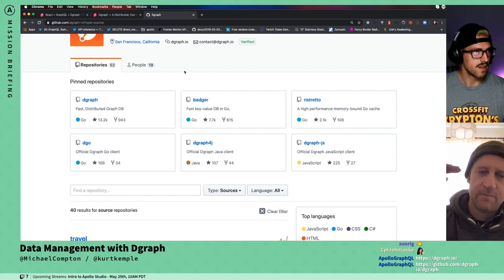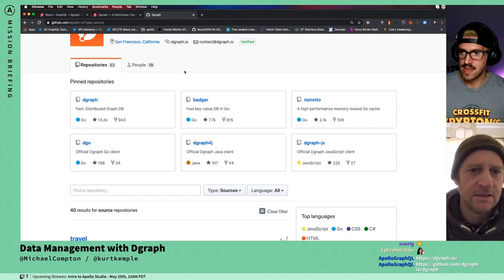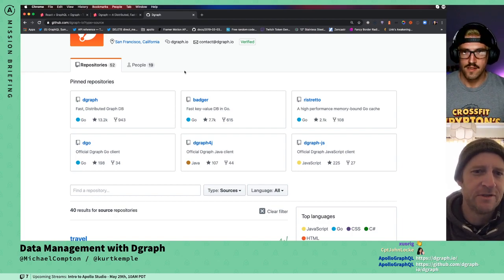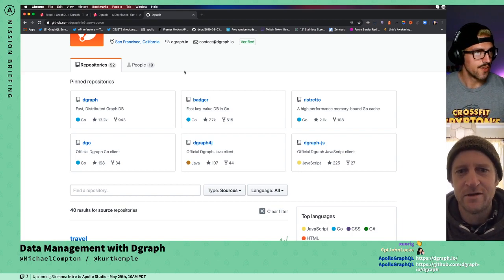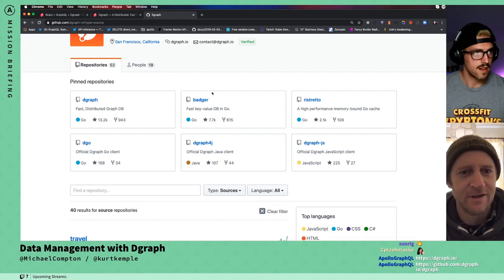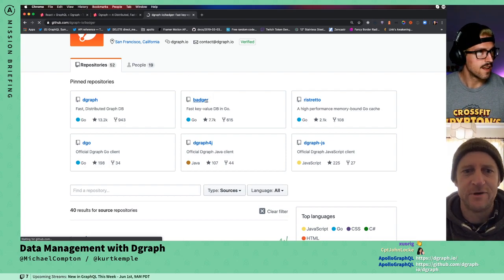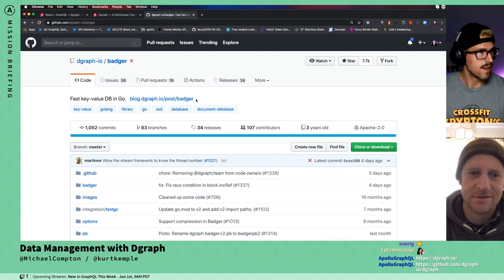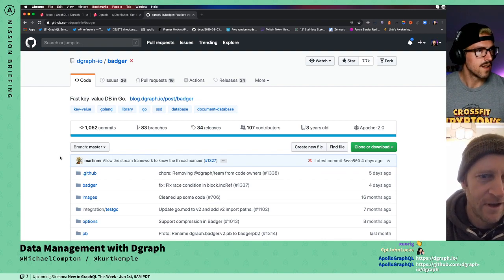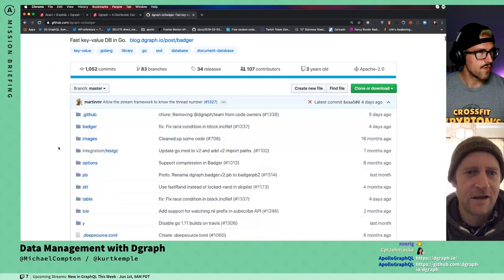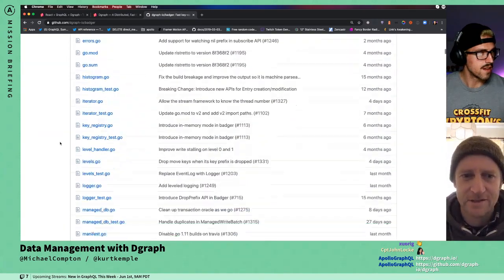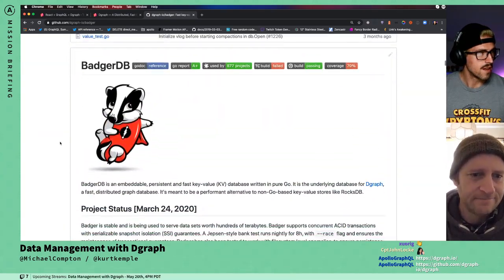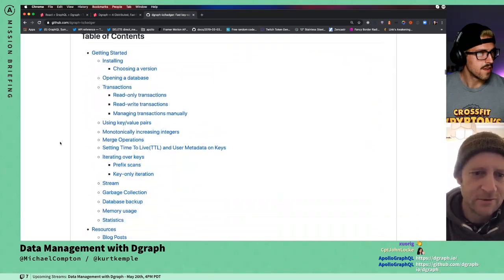And then sitting on top of Badger is Dgraph itself. And Badger's its own project because it's actually widely used by other people who, if you click on the Badger link, there's a whole bunch of other projects that have picked Badger up and use it as the key value store for their own stuff. So if you scroll down somewhere in the README, a little bit lower, there's a whole bunch of other projects that build on top of Badger as well.